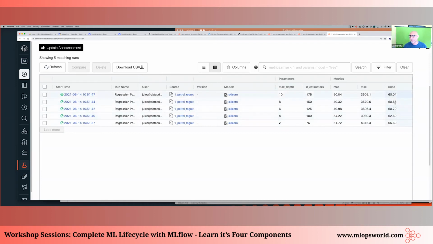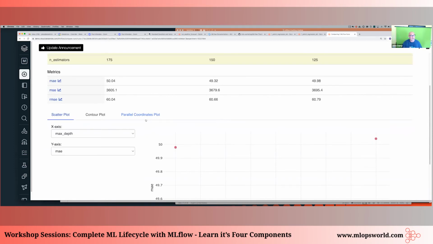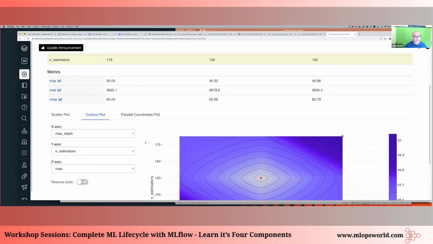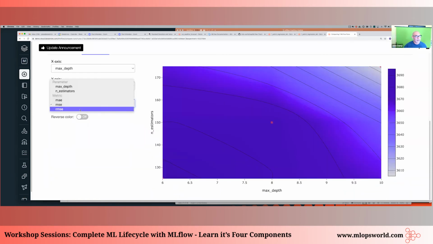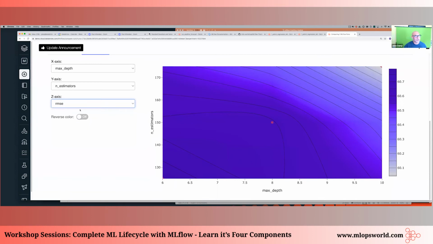It seems like they're pretty close to each other, 60, 62. So I can compare those. I can actually compare, let's see, the 3 over here, and compare those runs. And when I compare the runs, I actually get a scatter plot. I can compare a contour plot that gives me the ability to see what the contours look like. I can change and add MSE and RMSE and choose how the contours look.